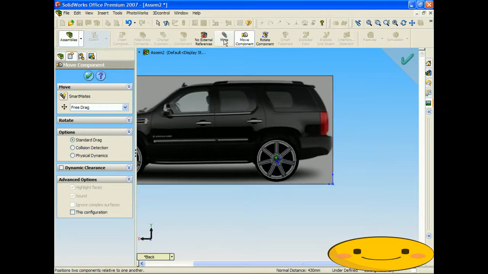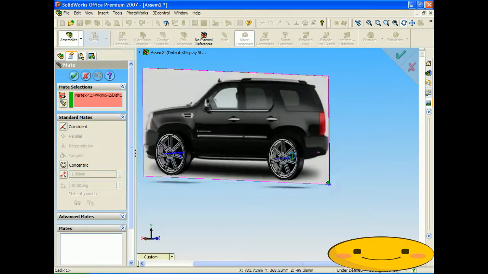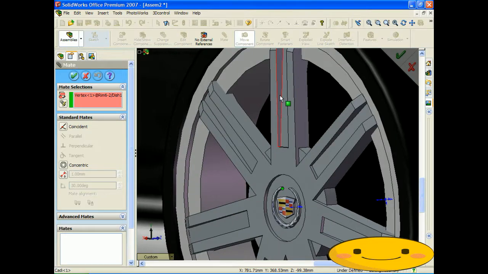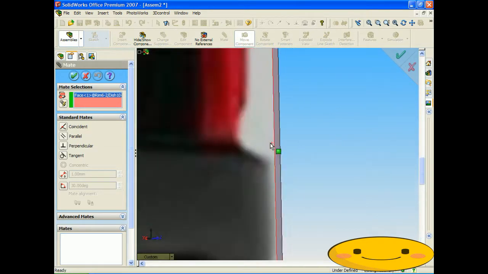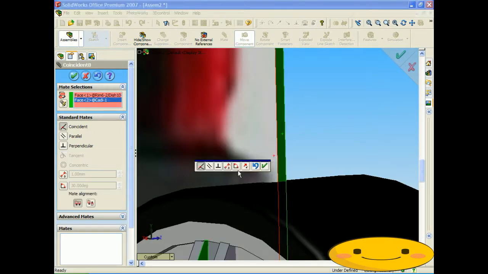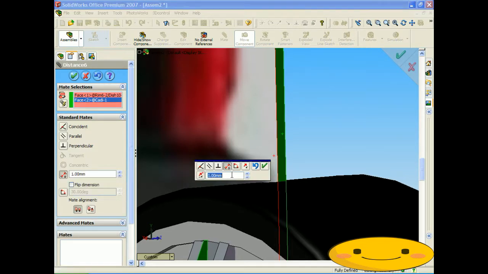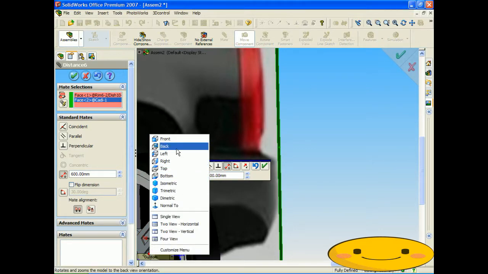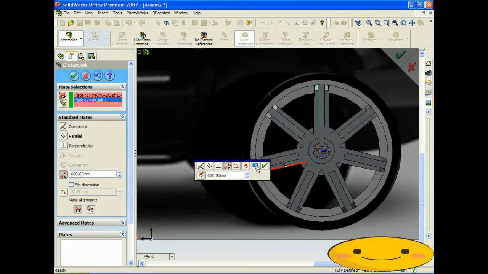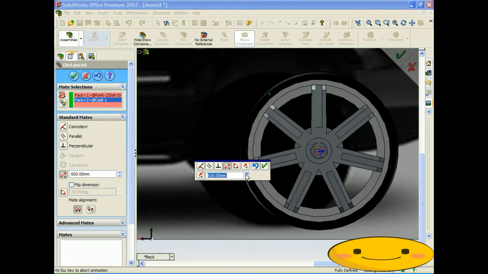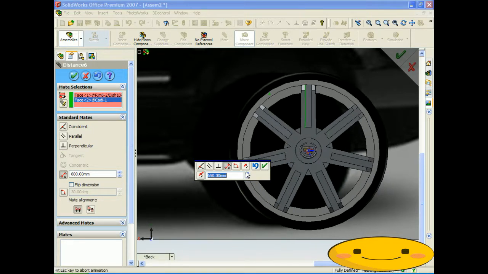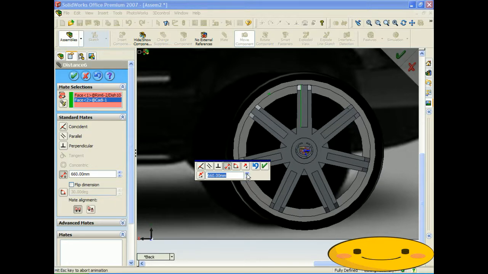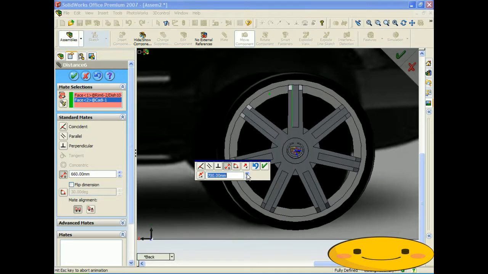And now let's just do one more mate for the edge here. So click the interface there, and click this face here, and make another distance mate. Start out at 600. And just keep going like the other one until it fits in the right position for you.